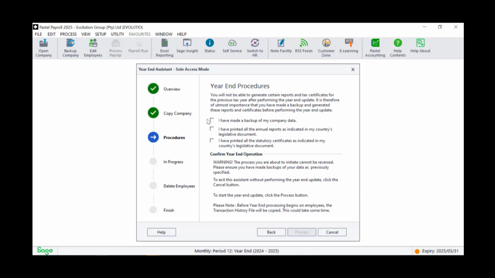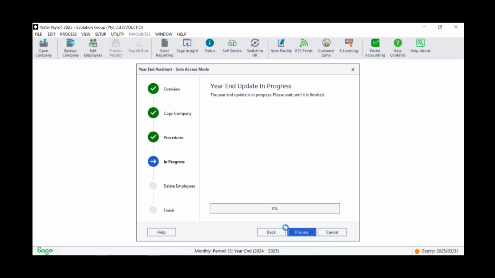So this is like a check of everything that I have done. I've made a backup. Check, yes, I have. Printed all my annual reports. Yes, your EMP 501s and the monthly analysis report. I've printed all my statutory certificates. We skipped that part so that we can do it on the copy company. Okay, and then once you've checked all three, then you can click on process.